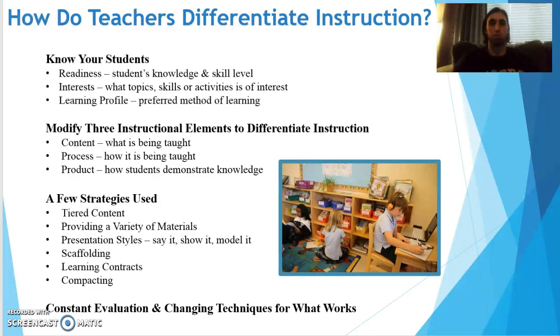There are three main instructional elements that a teacher can adjust. As stated before, these include content, process, and product. There is no set way to adjust these elements as it depends on the needs of each student. When teachers differentiate content, the same concept or skill is taught to the entire class. However, the curriculum used to teach each concept or skill may be different for different students. The teacher will take into consideration each student's readiness, interests, and learning profile to determine the best strategy. A few strategies used are tiered content, providing a variety of materials, presentation styles, scaffolding, learning contracts, and compacting. Let's learn about a couple of these.